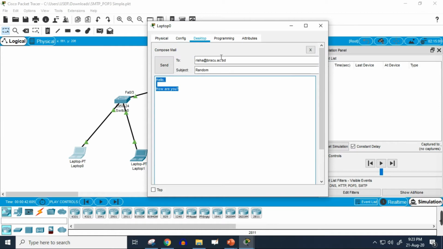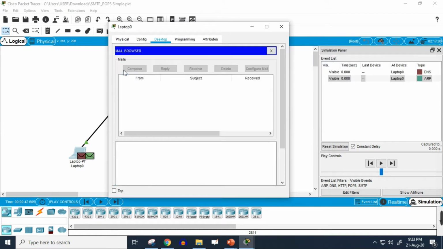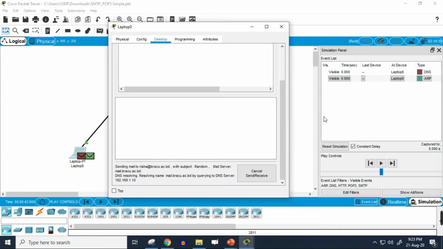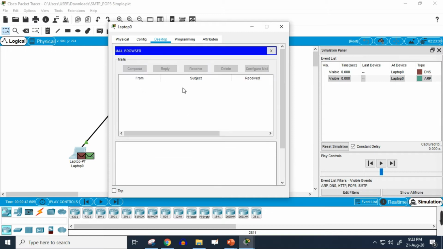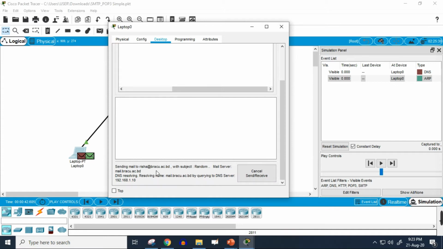And now the only thing left to do is to press this button, send. So I want to press this button, and you can see that here I have some very specific information like sending mail to risha@baku.ac.bd, since this is the address which was actually in the To part when I composed the mail. Okay, and the subject is random.